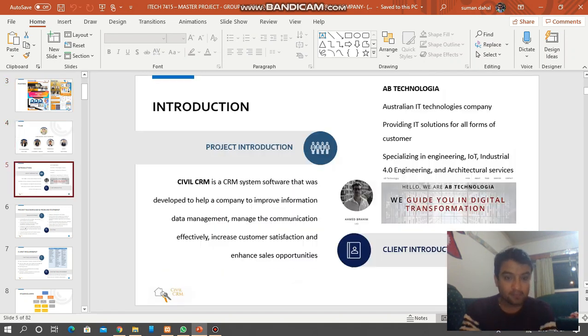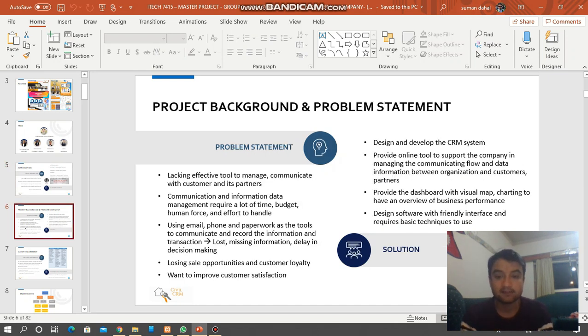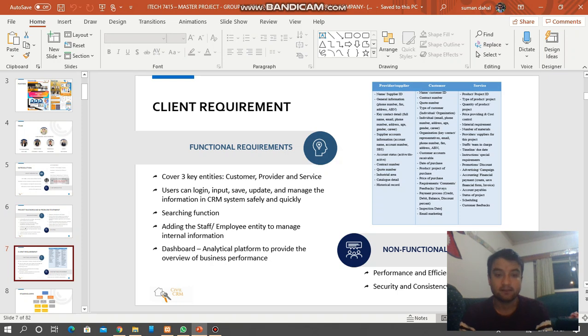So, this project is about building a CRM system for a civil engineering company. It basically has three major entities: customer, provider, and services. And as per client meetings and client requirements, we are building this system based on those components.